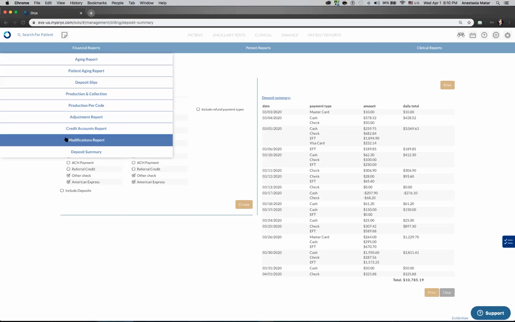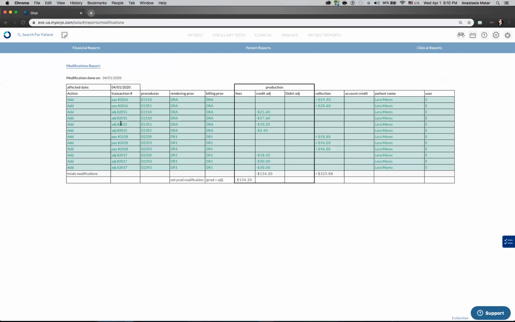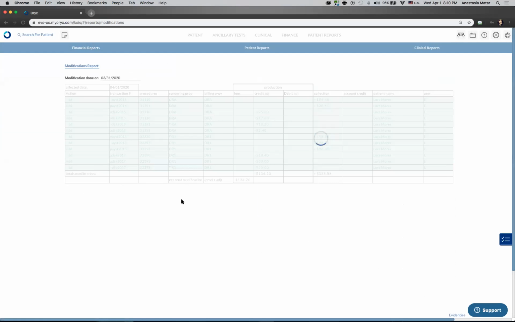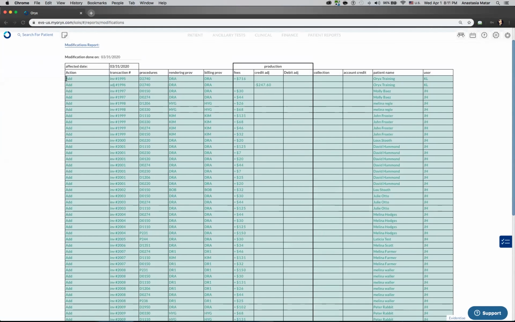The last financial report right now is under the modifications report. The modifications report is actually an audit trail for all the edits that have happened on the admin and the billing side. So for example, I'm going to go to, I think yesterday's would have a bit more information. So you can see, for example, here I have an action that is add, which type of transaction was added, what procedure, rendering provider, billing provider, the fees that have been affected, the patient name, and the user that actually applied those transactions.